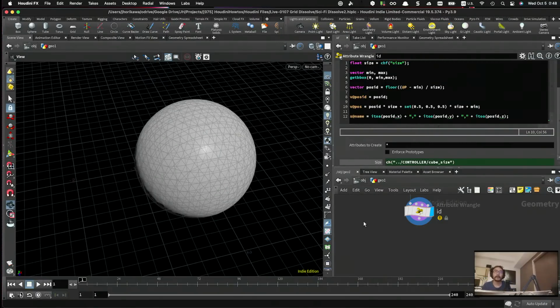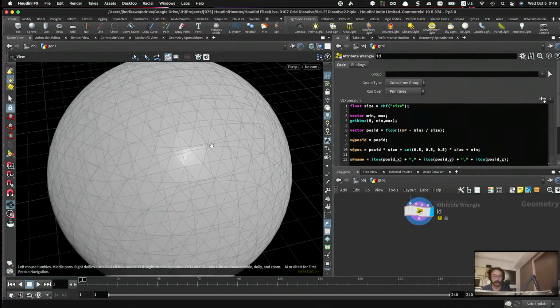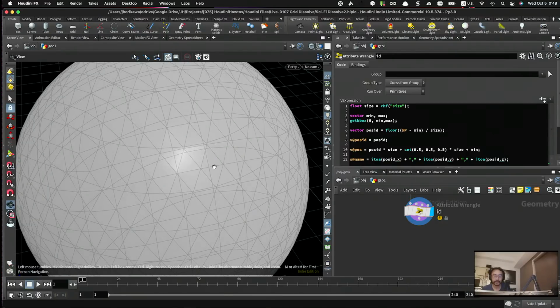Okay, I have a question from Guy. Primitive Wrangle is run over points or polygons. Primitive Wrangle runs over a primitive, each polygons in this case. Sometimes it could also run on each edges, but in my case I have only polygons, so it runs on primitive or polygons.